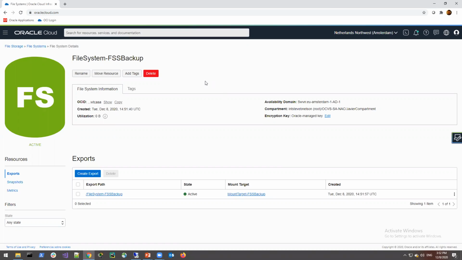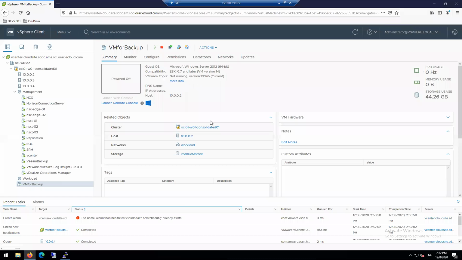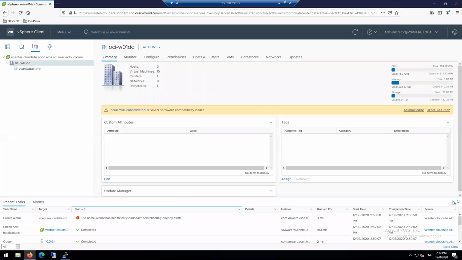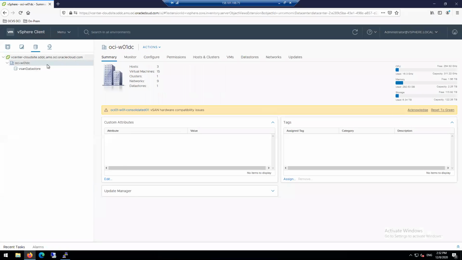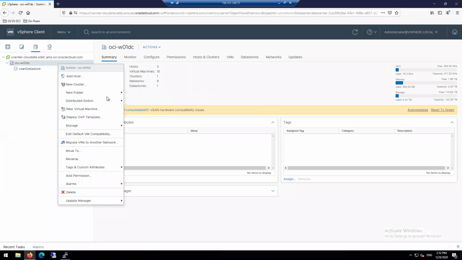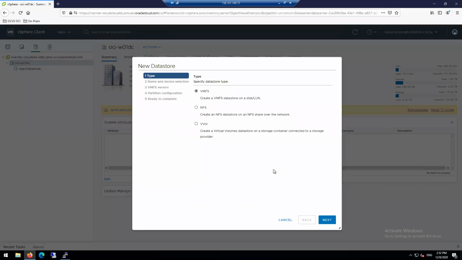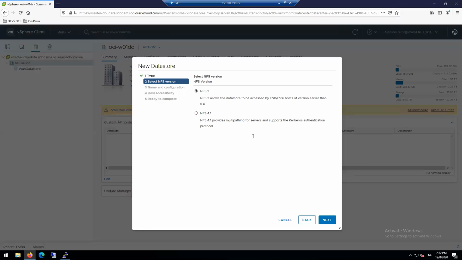The next step is to add the data store to your ESXi cluster. Let's configure the name of the data store. Let's go to the vCenter, and here in the storage, we need to add a new storage, new data store, NFS. NFS 3, okay.